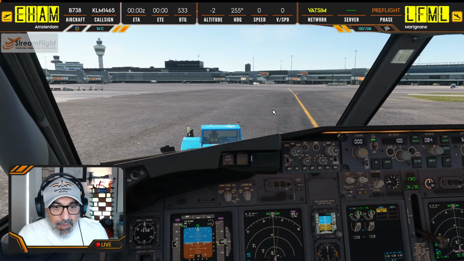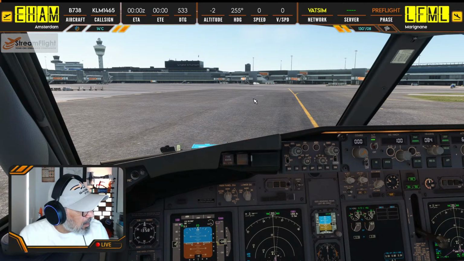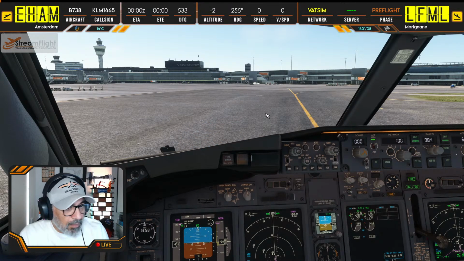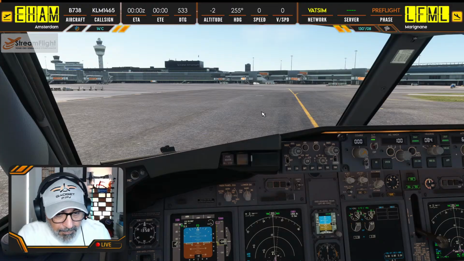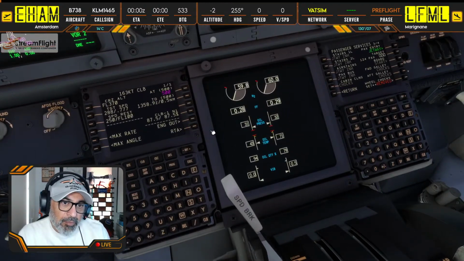Delta 165, prepare to give way to the Delta 8350, coming out of Alpha 17. Giving way to the Delta 8 at Alpha 17 via 165. Left is clear, right is clear. And we're all good.